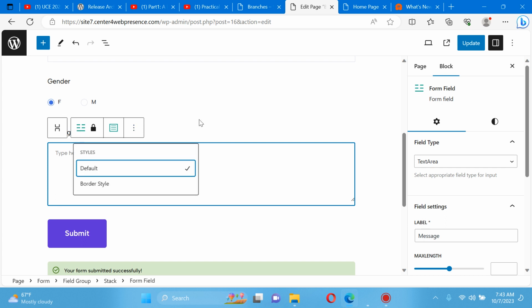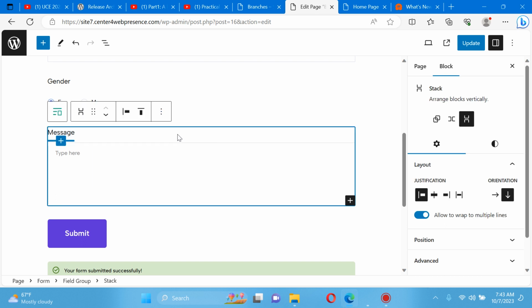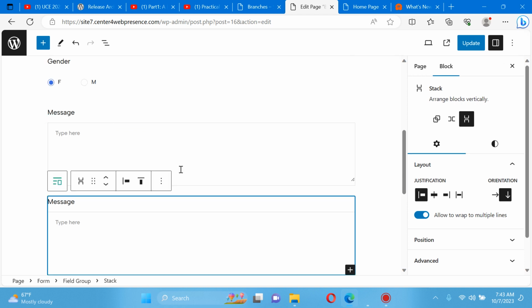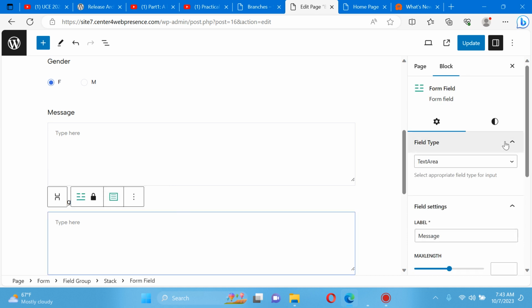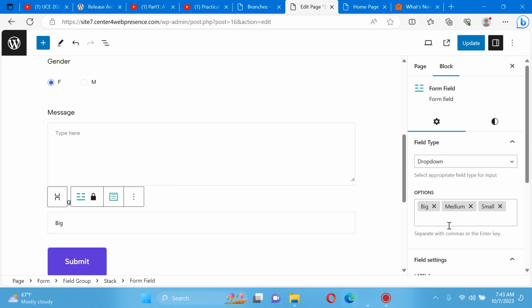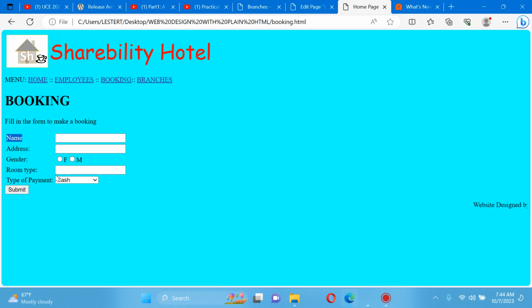I can just come here and duplicate this one, and it will create another one. Then when I click on this one, I come here to field type and select drop down. Then it gives me these options here. So I have cash, credit card, mobile money.